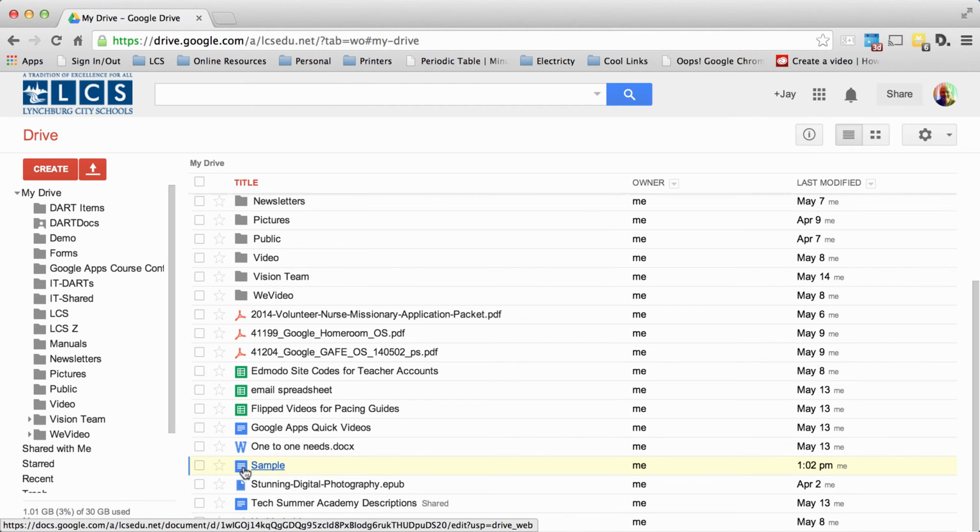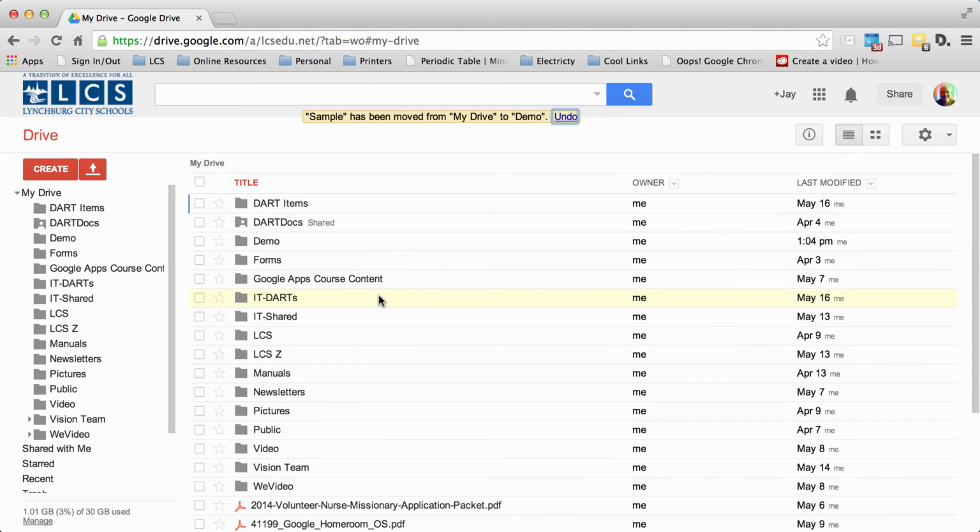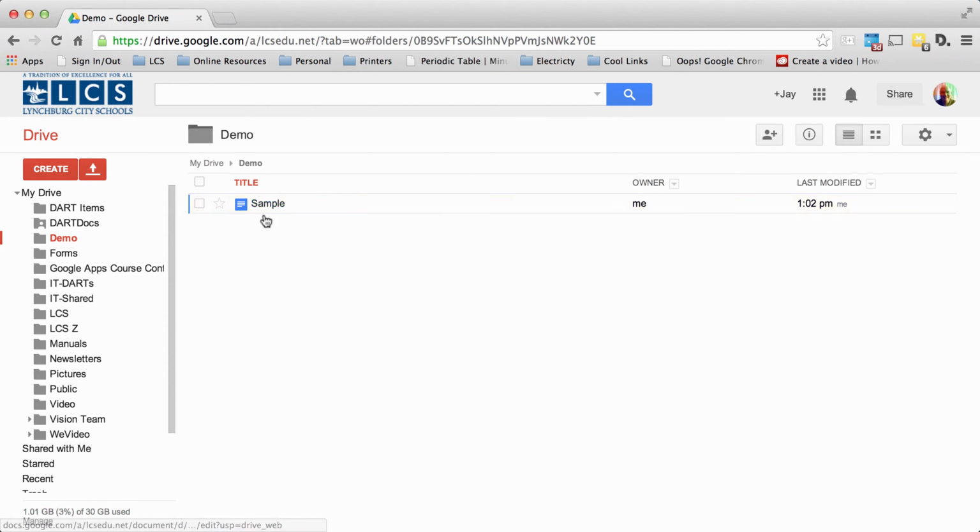So I could click and hold and drag it over here to the Demo folder, and once I'm on the Demo folder, I release the button and it'll move it into that Demo folder. So if I come back up here in my Drive window and I click on the Demo folder, then you'll see that Sample file has shown up there.